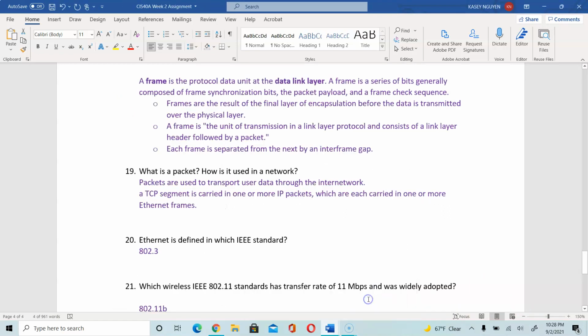So in our question number 20, it asks for Ethernet and how it's defined in which IEEE standard, and that will be 802.3.